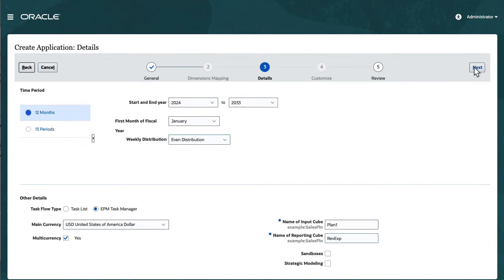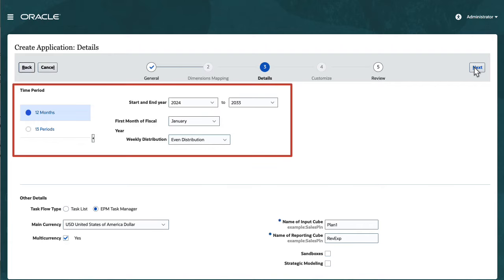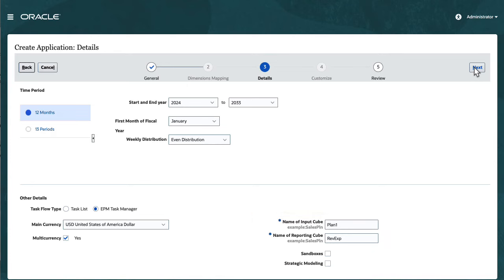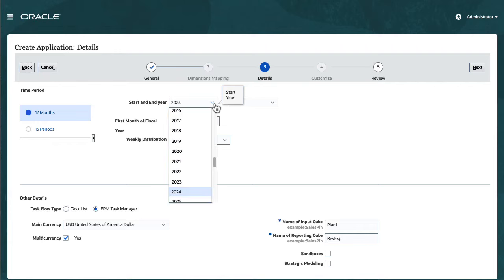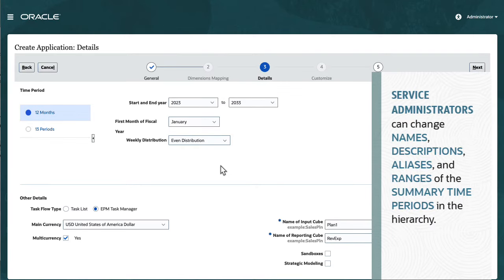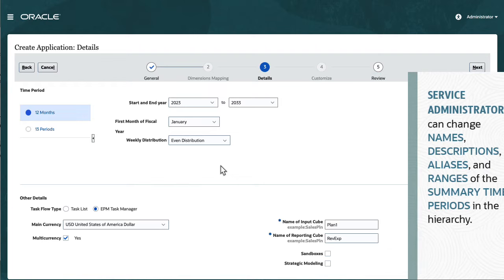Your plans, forecasts, and reports are based on application details such as the calendar frequency, currency preferences, and cube options. Select the base time period and the years in your application calendar. After the application calendar is created, you can't change the base time period or reduce the number of years in the calendar. Service administrators can change names, descriptions, aliases, and ranges of the summary time periods in the hierarchy.